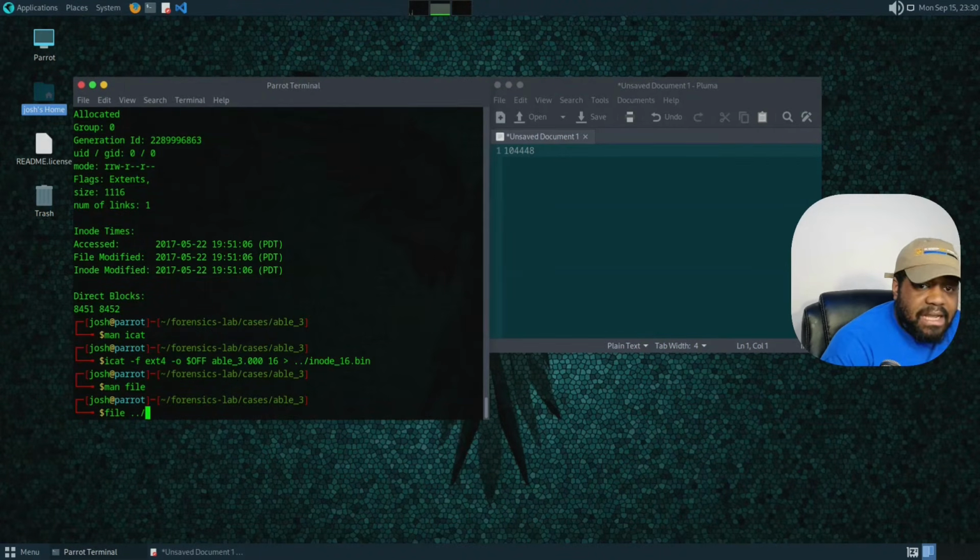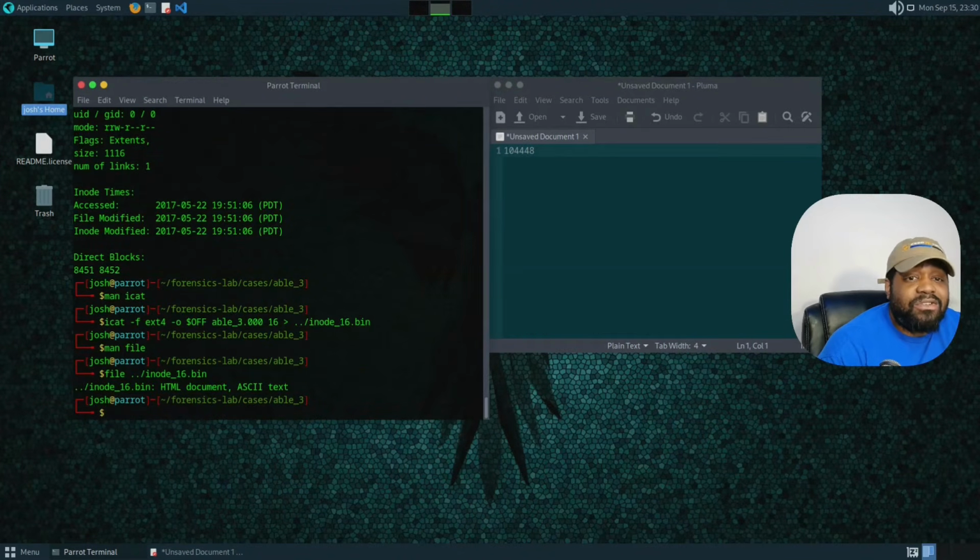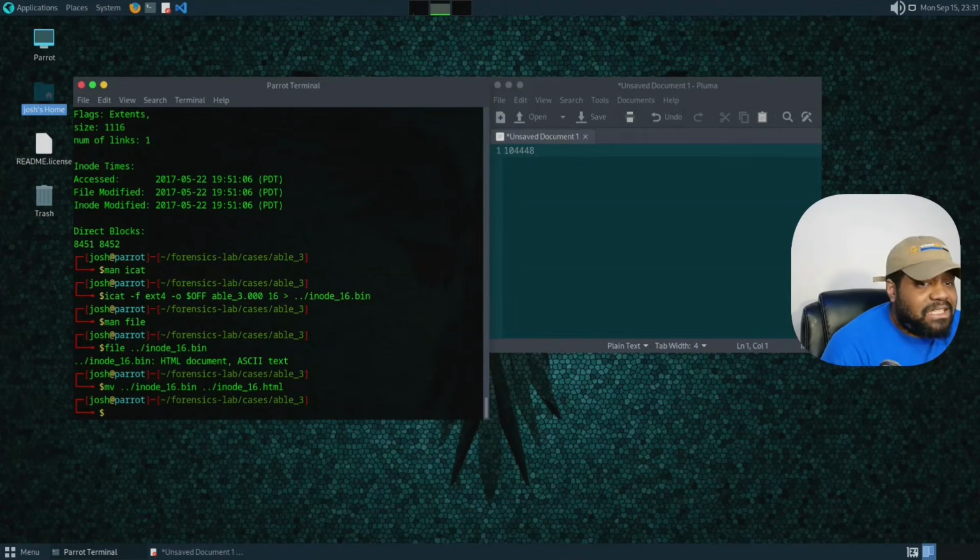So that inode_16.bin, if you run that against it, it will tell you what type of file it is. And as you can see, it's an HTML document, ASCII text. So we can actually change that to an HTML file. So we can go mv /inode, and we can put it in that same location, and we can name it inode, but take the bin off and put html and press enter, and that will change that file to an HTML file.